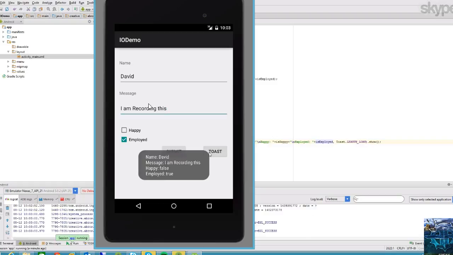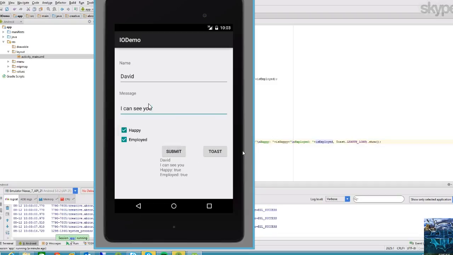Okay. Right. So you know why happy is false, right? Because the user did not check anything. Okay, now do the same and you're going to see the difference. Now hit the submit. See? And you see how they behave. Okay. So that's how you do that.